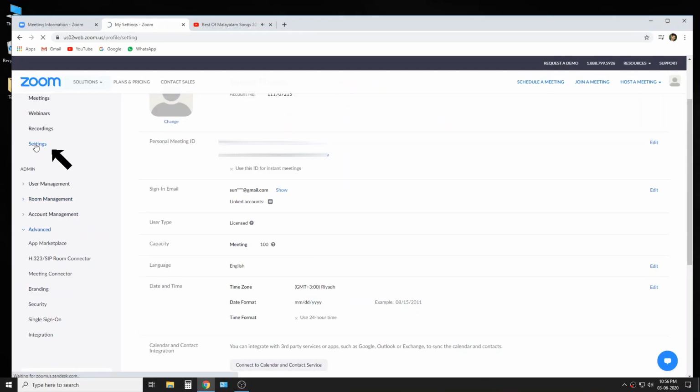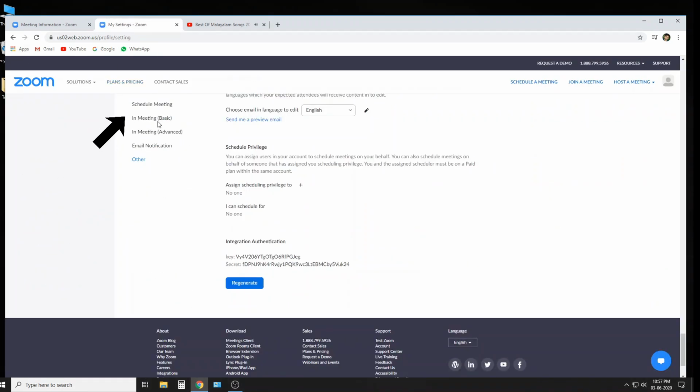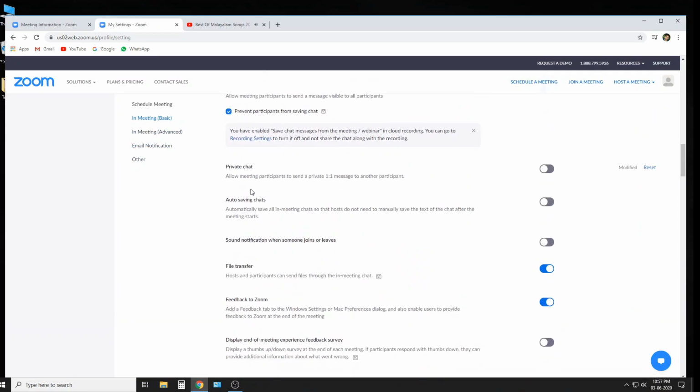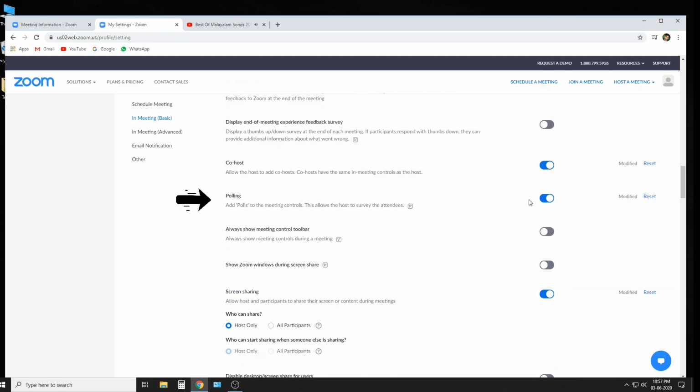Sign into Zoom on the web and go to the settings. You can see meetings. In meetings, go to the basic settings. You can see a polling option. This option should be enabled. If the polling option is enabled, only you can conduct polls during the meeting. So make sure that is enabled.